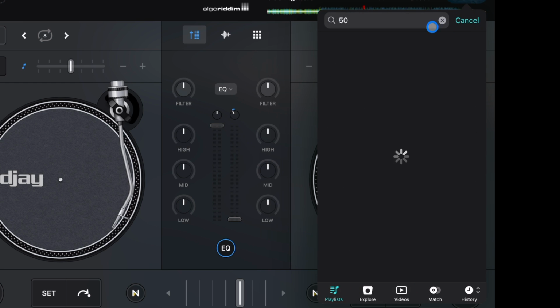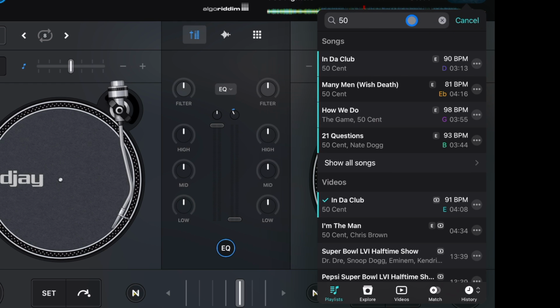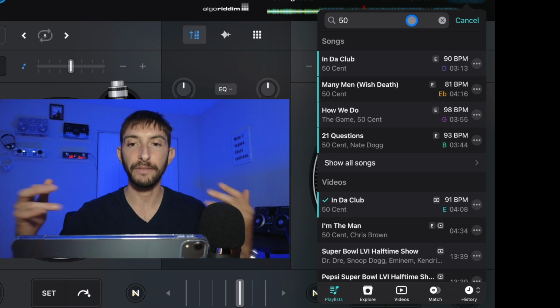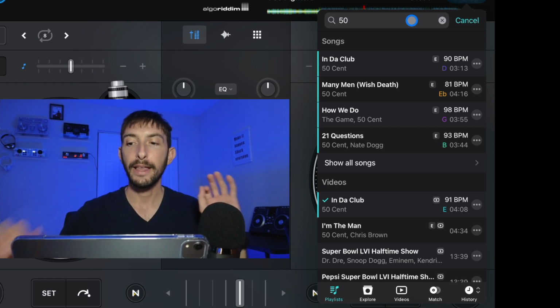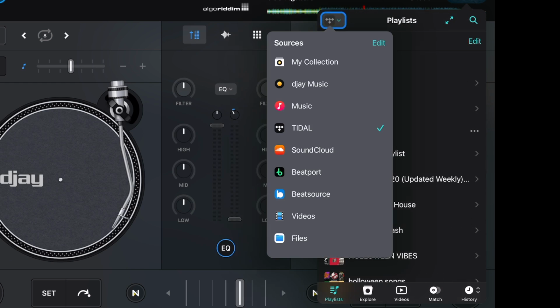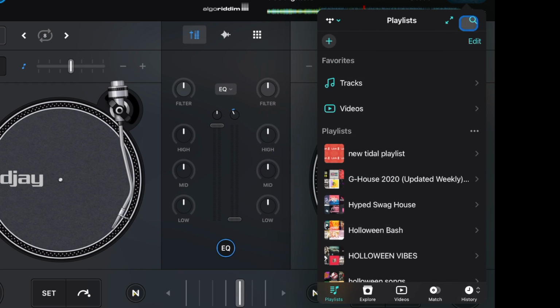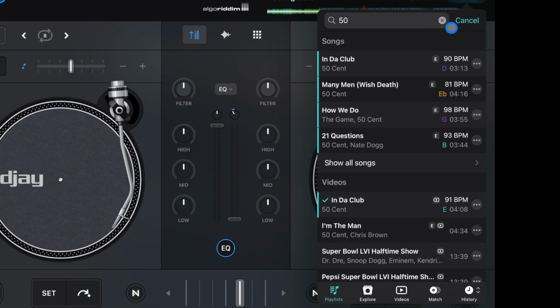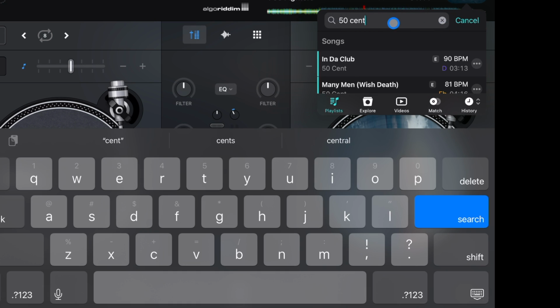This will search anything in the Tidal database, all the songs, music videos that are in Tidal. This is different than if you would search in your own playlist. So just keep that in mind. Now, any song you search, I typed in 50 Cent. And then this is what you're going to see.